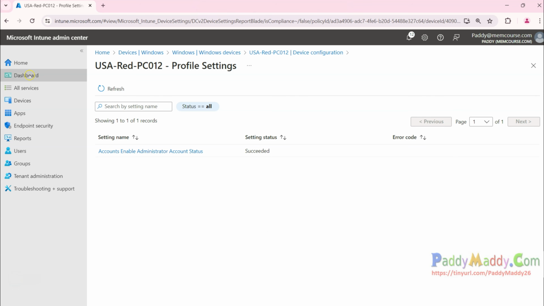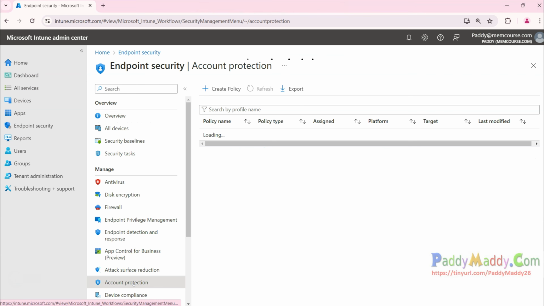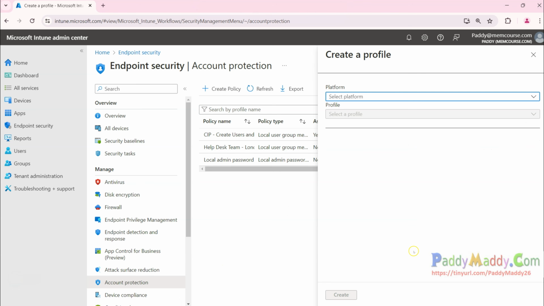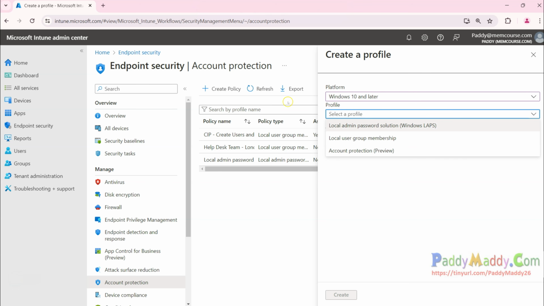So that being said, now we are ready to proceed further with the LAPS policy to be configured directly from Microsoft Intune. So for that, you can simply go to the endpoint security here and click on account protection and try to create a new policy here and select the platform as Windows 10 or later. And you have a built-in policies available called local admin password solution or Windows LAPS. This is by default it is available.